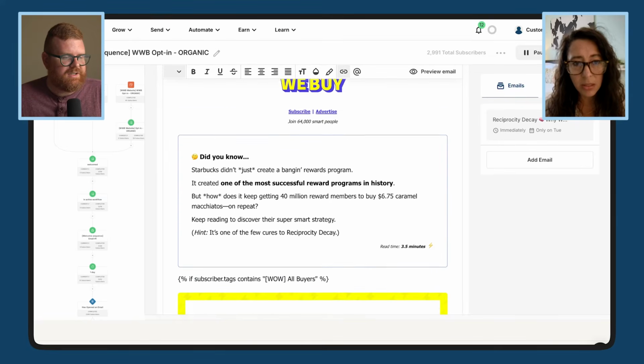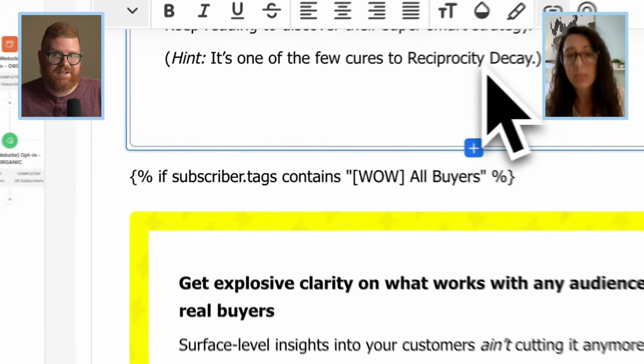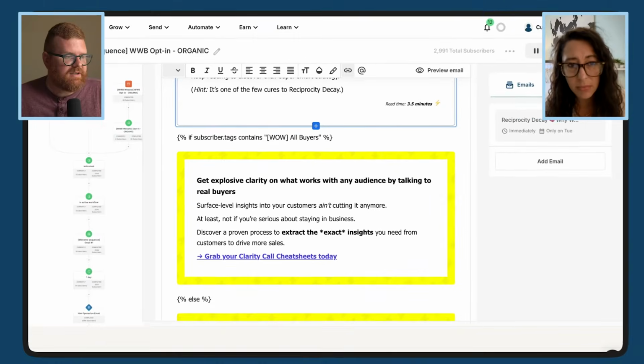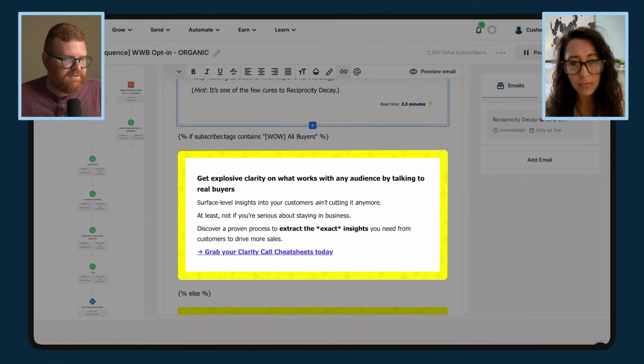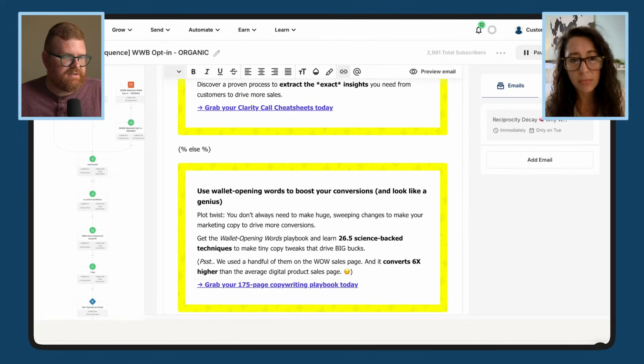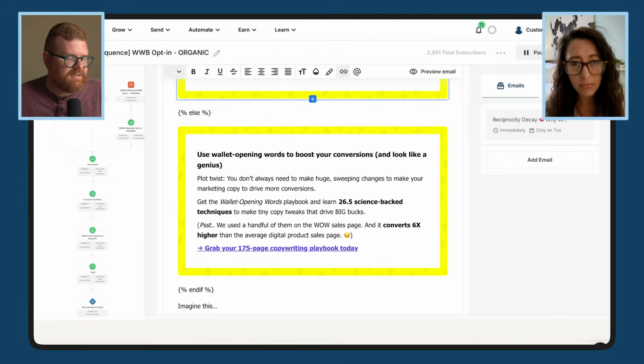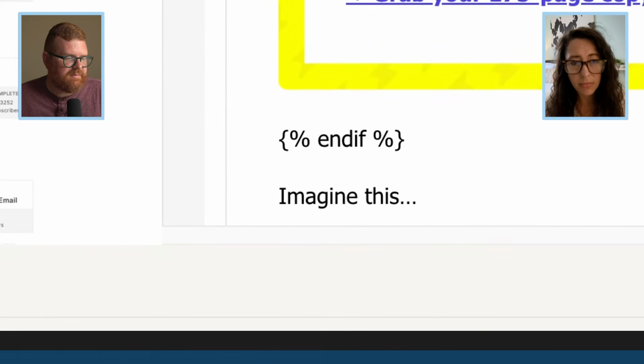So this is a great use of our conditional logic, showing that if the tag is all buyers, so if they've purchased, you're showing them specifically this call to action. So you're looking for the Clarity Call cheat sheets. Otherwise, you're showing them a promotion for Wallet Opening Words to boost your conversions, grab your copywriting playbook, which is great. And then that ends the personalization.